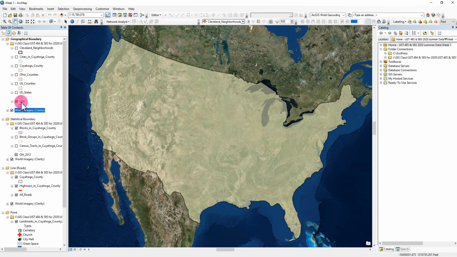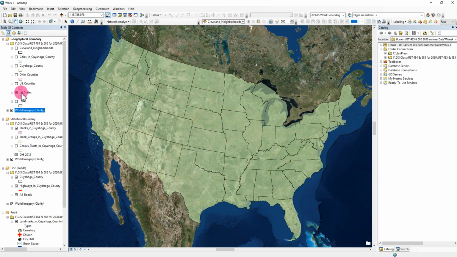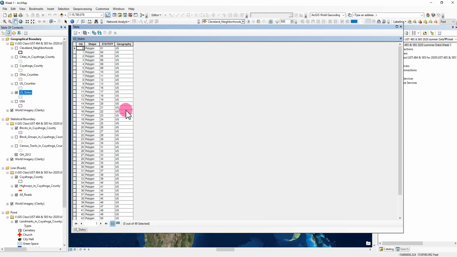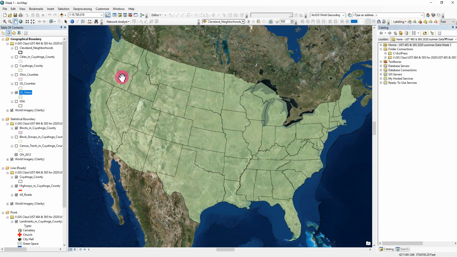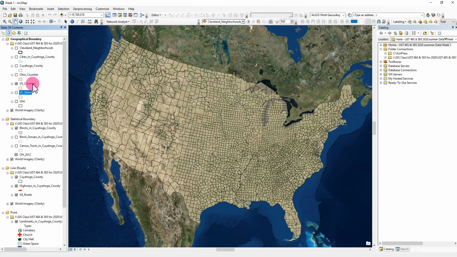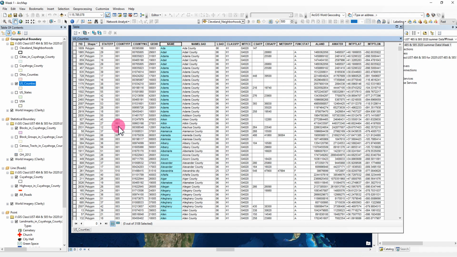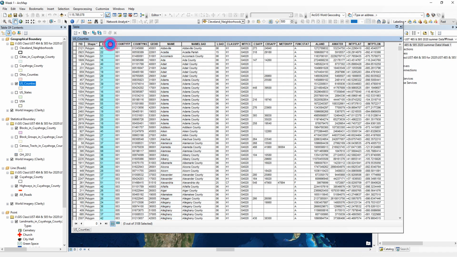I turned on the US here, right? So I'm going to turn off USA. I'm going to turn on the US states and open attribute table. Same thing, right? Then I'm going to turn on US counties. Okay, something like this, and then I'm going to turn on attribute table. Look at here. So here I'm going to sort ascending by state number.